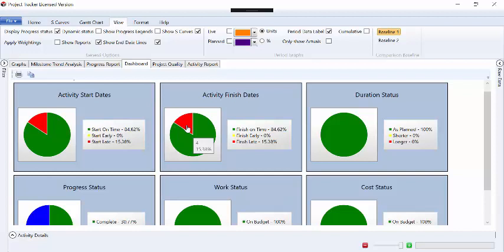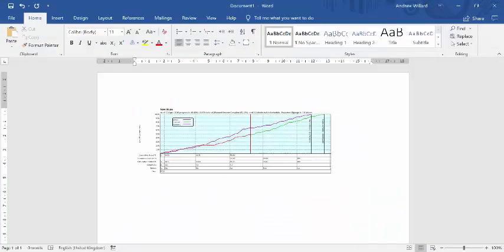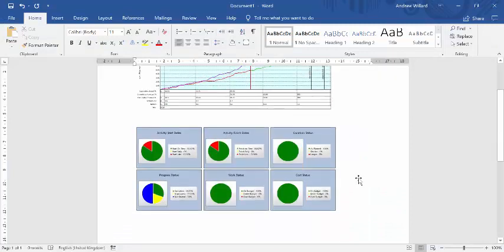And these can be printed out or again copied to the clipboard and pasted into our combined progress report potentially.